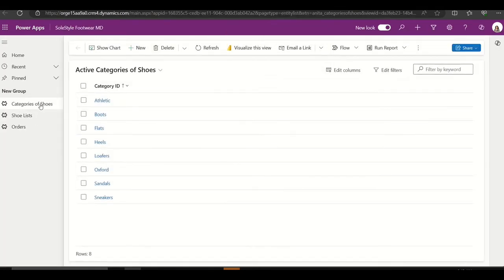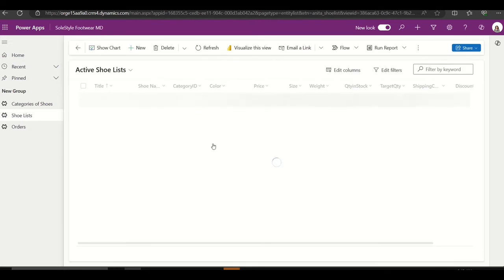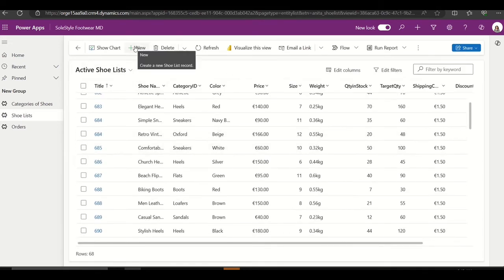We have three components here: the categories of shoes, shoe list, and orders. So here we can delete items, we can add items, we can filter, we can update, and all. So we have this shoe list table that contains all the store's inventory where we can manage everything in the store. Now let's go ahead and add an item to this store's inventory using the model-driven app to see how that works.